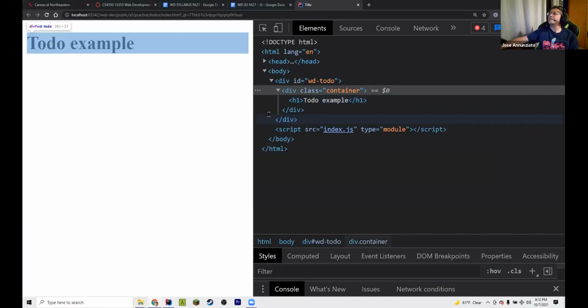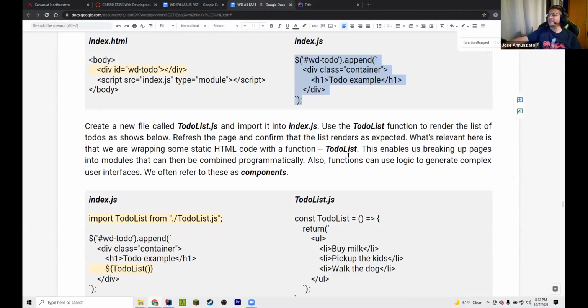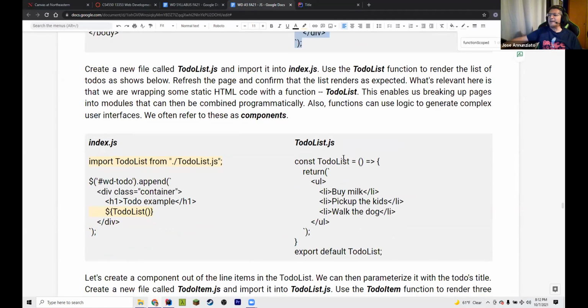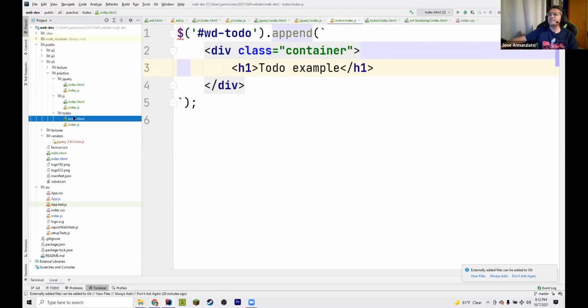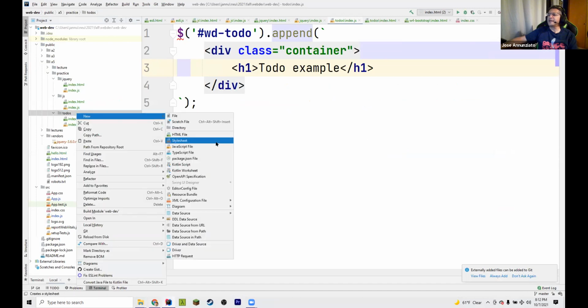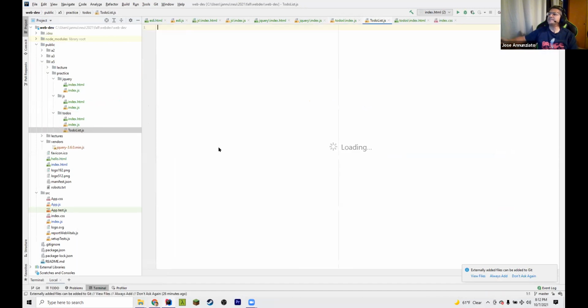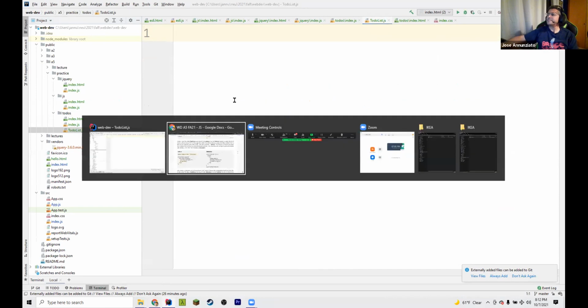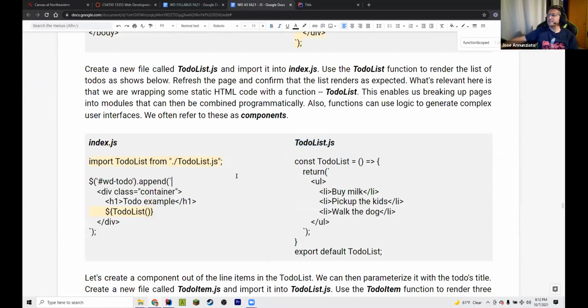All right. It gets more interesting. Okay. I'm going to, in a separate file called to-do list, in a separate file, let's say JavaScript to-do list. It's empty. I'm going to create a function.